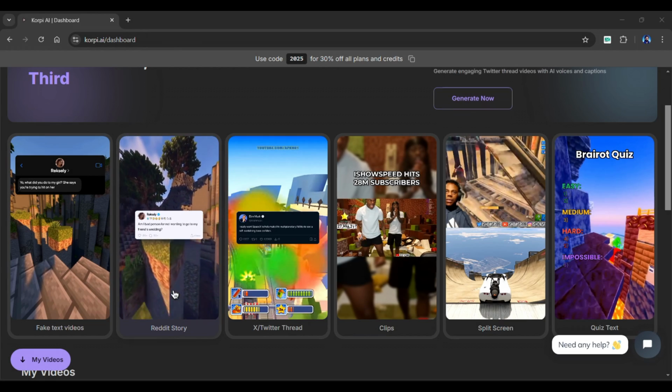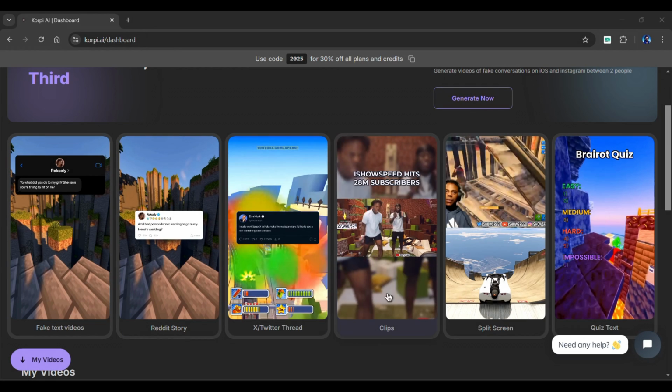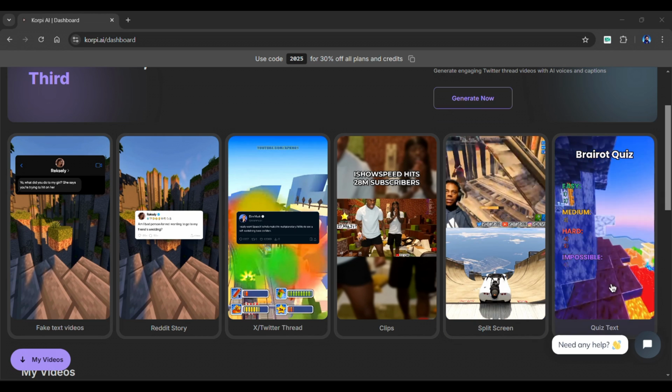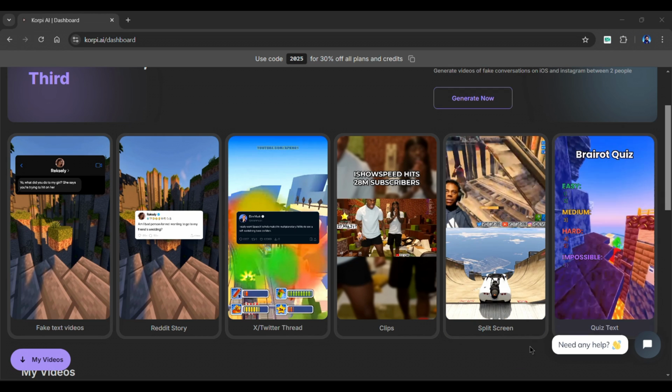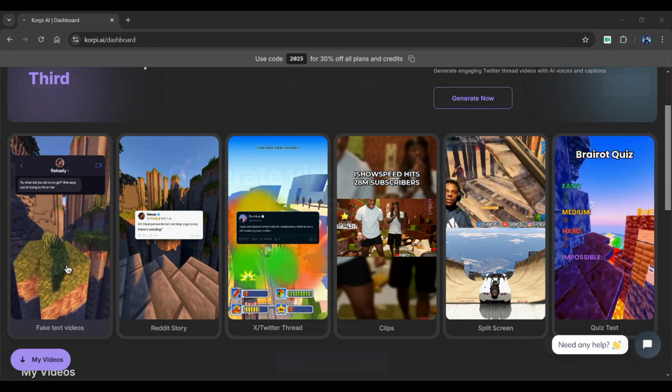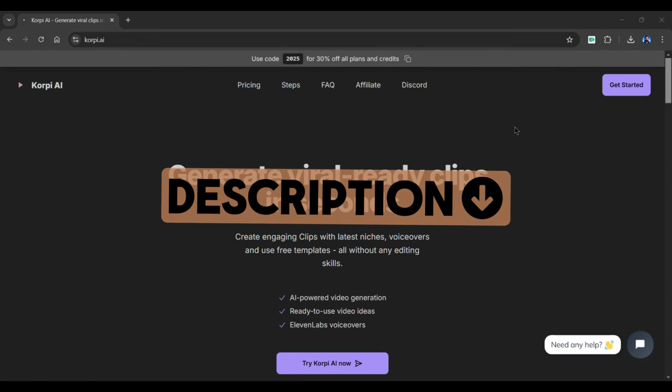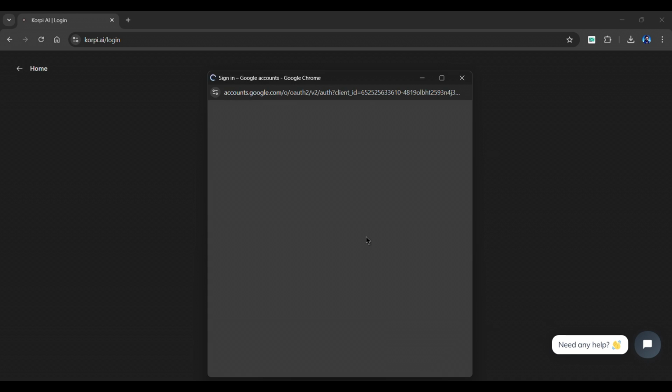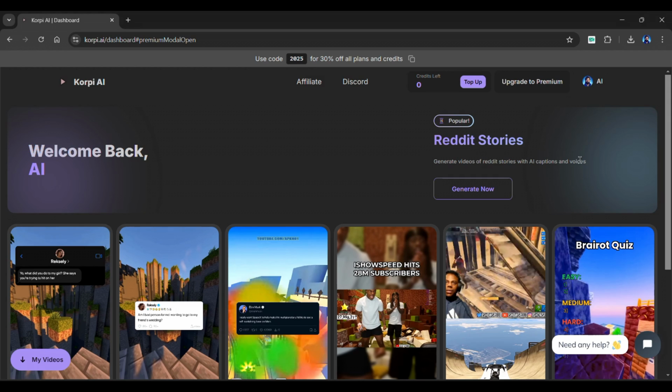Introducing Korpi, an AI-powered video generator tool that creates viral short videos in minutes. It can create Reddit stories, Twitter threads, viral clips, split screens, and brain rot quiz. But today, we'll focus on one of the most popular niches, which is fake text stories. So, head over to this tool from the description of this video and sign in with your Google account. Once you have completed your sign-in, you'll be brought to this friendly dashboard.